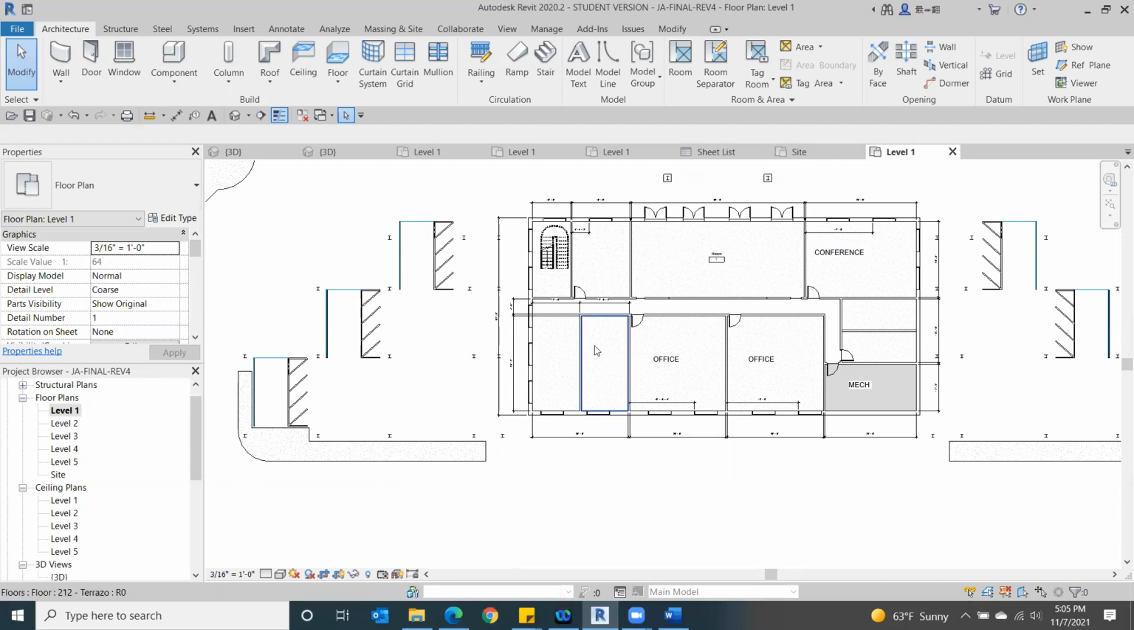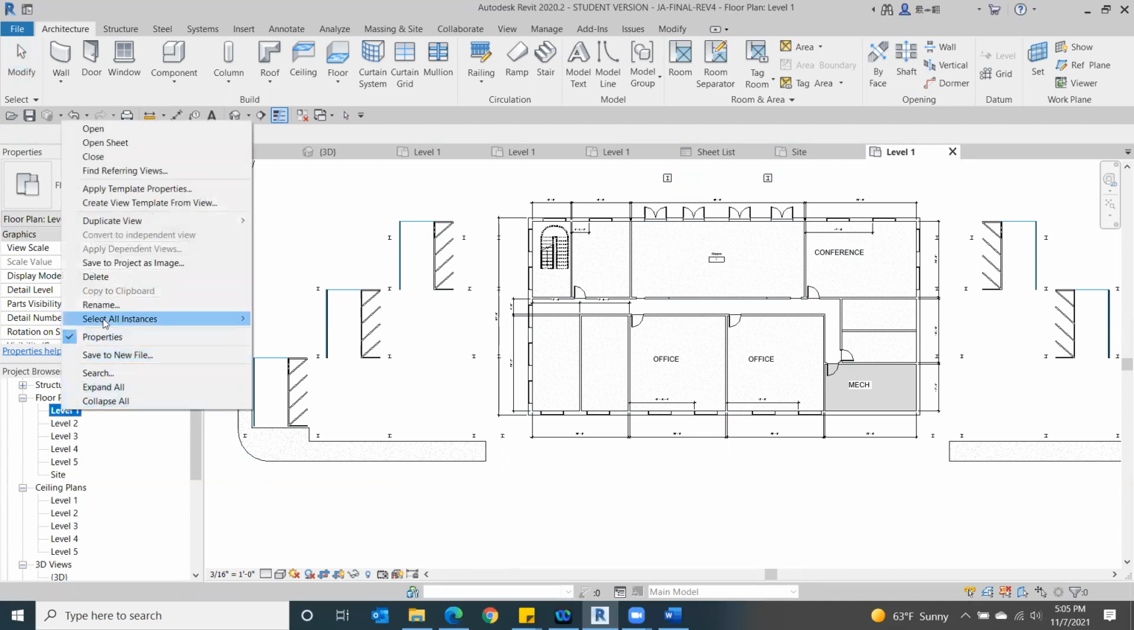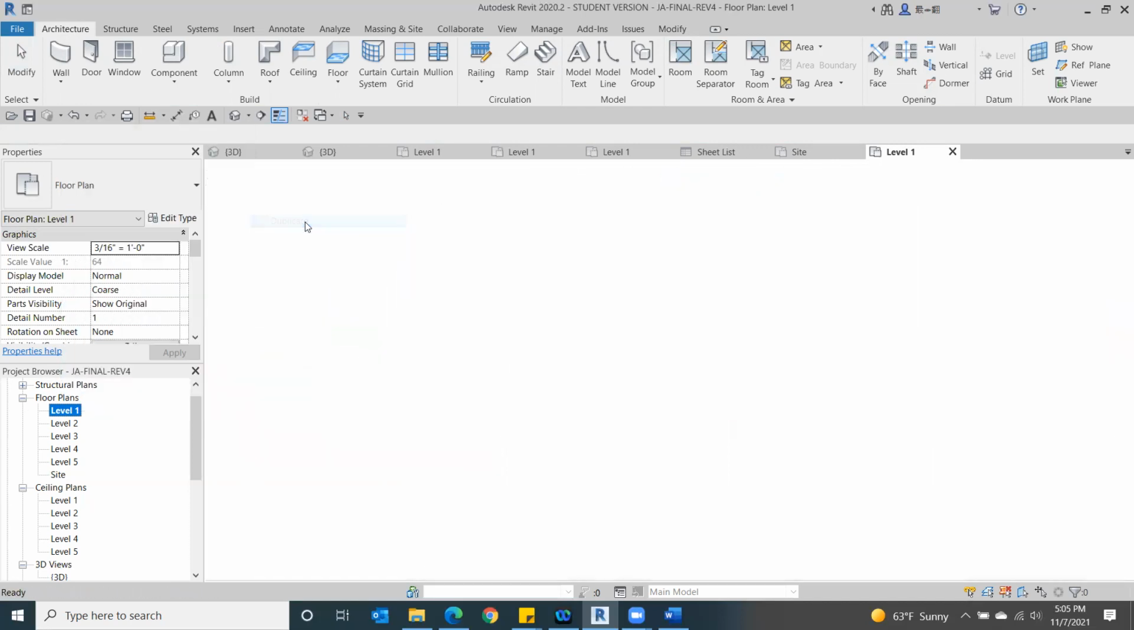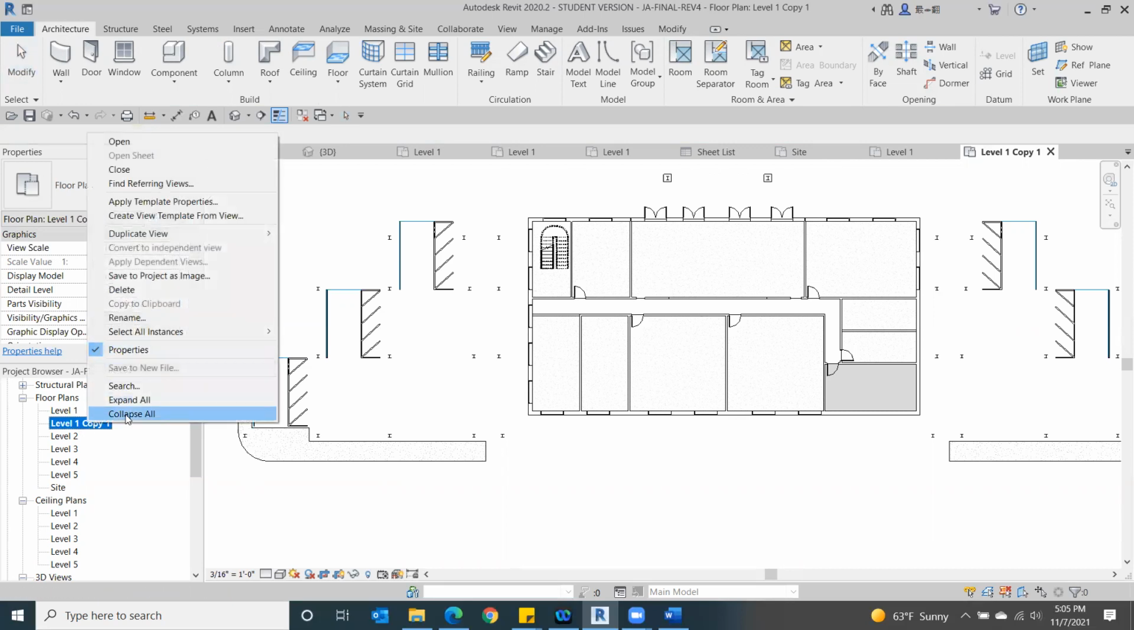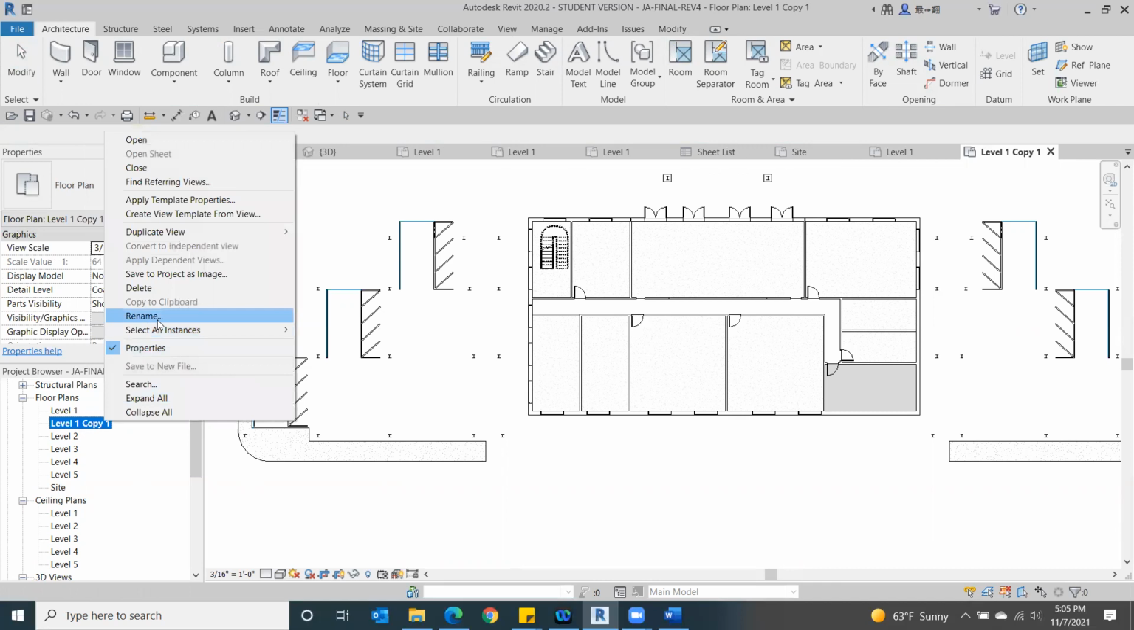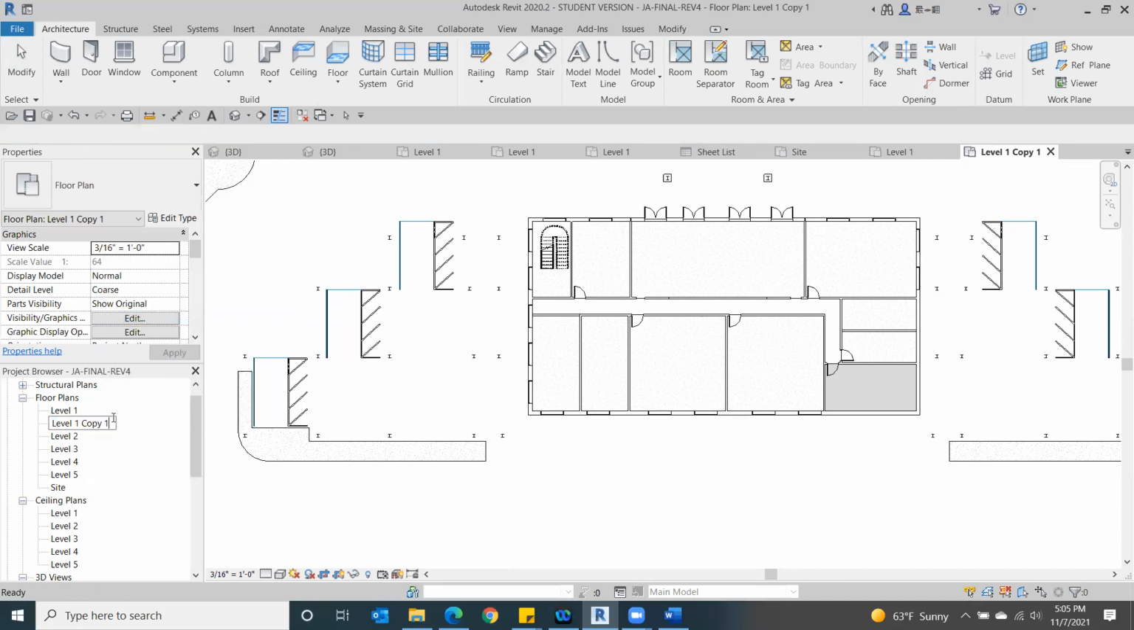To continue that, whenever you're putting in your furniture on level 1, you always want to duplicate level 1. Remember, you're going to highlight it, right click, go to duplicate view, duplicate. In this level 1 view, we're going to rename it level 1 interiors. So all your interiors for level 1 will go in this floor plan.